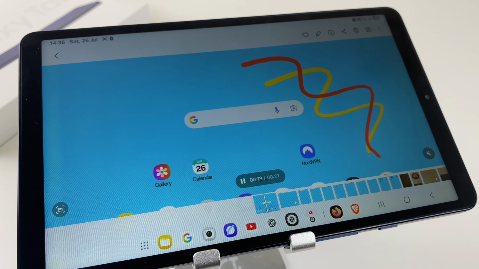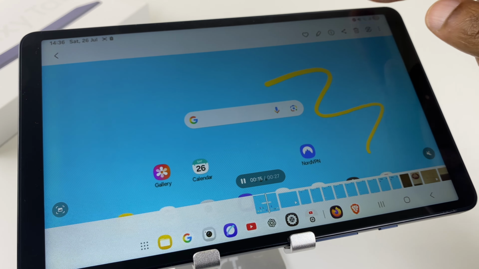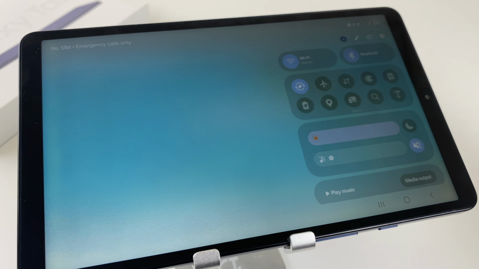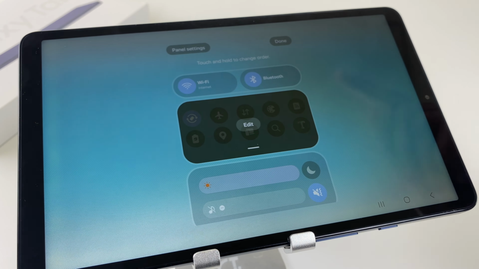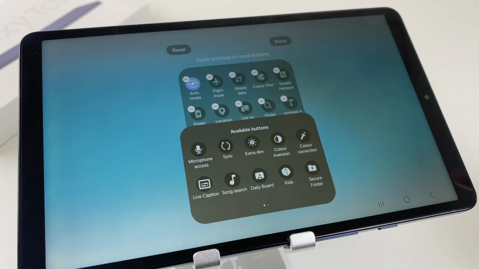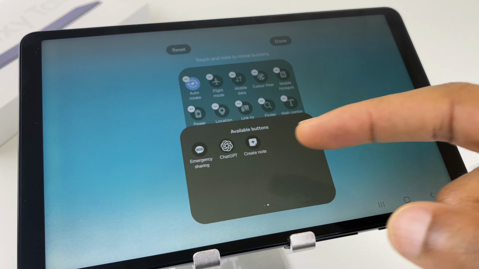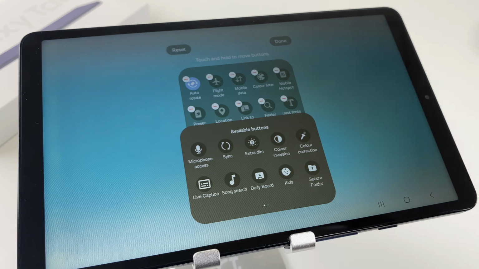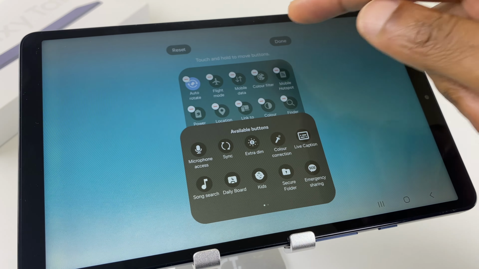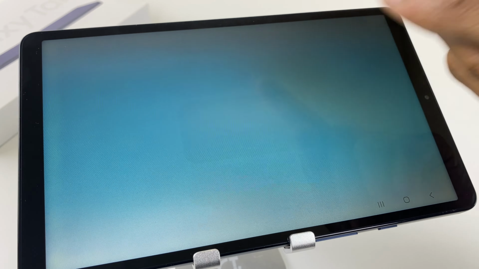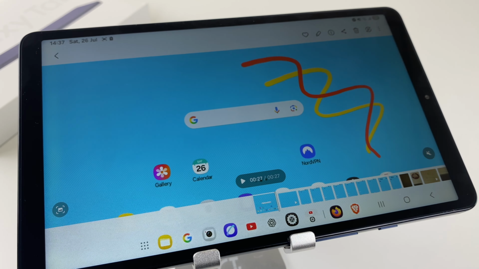Now, if you couldn't find that screen recording icon, simply swipe back and go to the pen icon just at the top here. Go to Edit, and just here we have available buttons. We can swipe to the right, check if that button is here, hold it, and drag it to the main window, press done, and try to screen record from there.